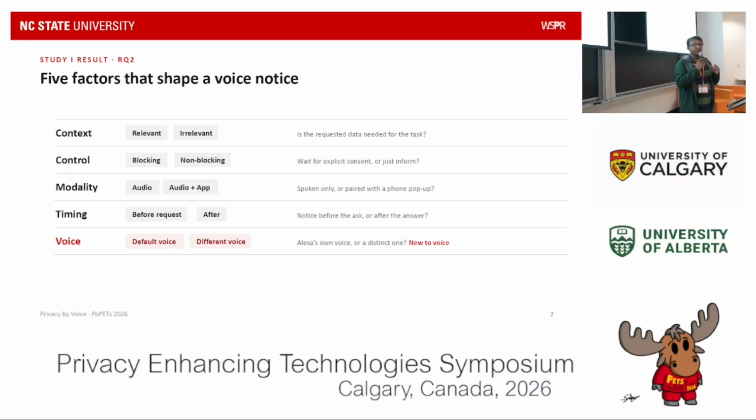So we also had that in case some users wanted that. Timing, meaning do you want the notification before the data request or after the data request has gone through, right? So that's another factor. And the voice was an interesting factor where we wanted to see if the tone of the voice that Alexa uses for data requests should be different than the default voice itself, right? And so that's the 5 different modalities that came out of that study 1.